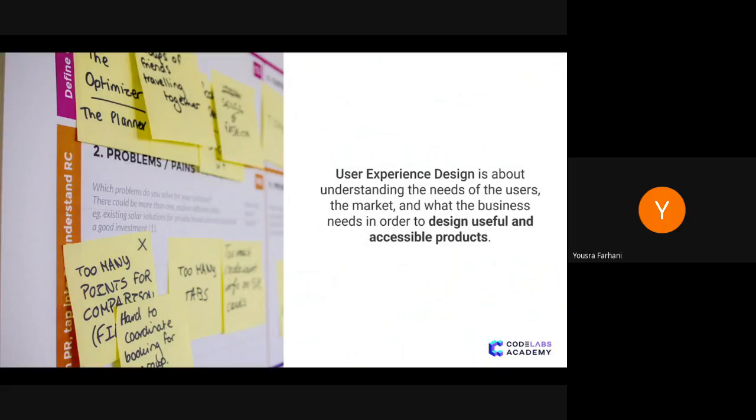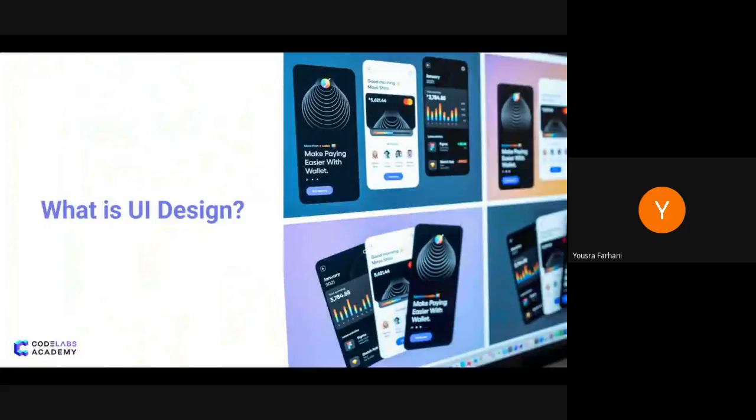We have a big target of users, which are, for example, students. I need to design a useful product for these students. So I'm going to start by understanding their needs first, then understand the market needs, whether we need this product in the market or not, then understand the business needs or value in order to design an accessible and useful product. Now, this is user experience design.